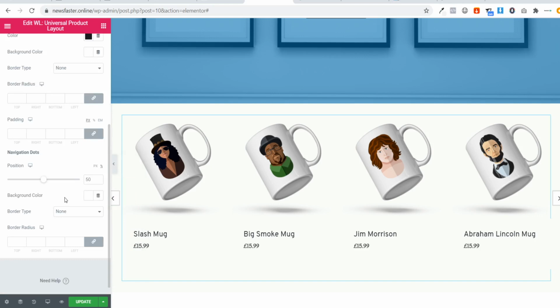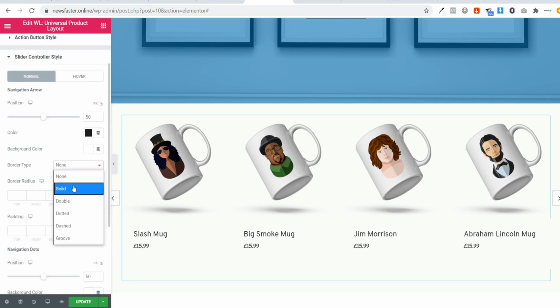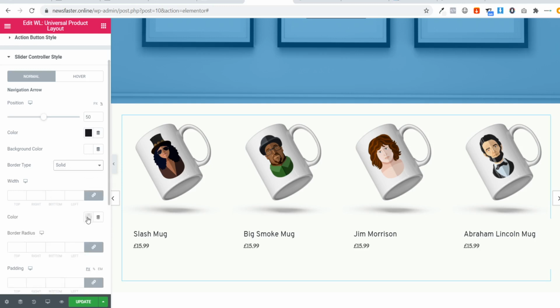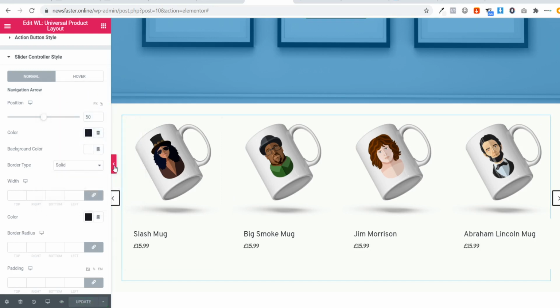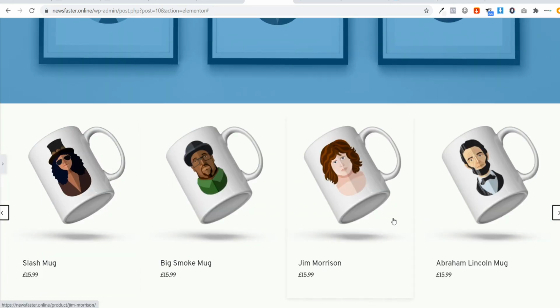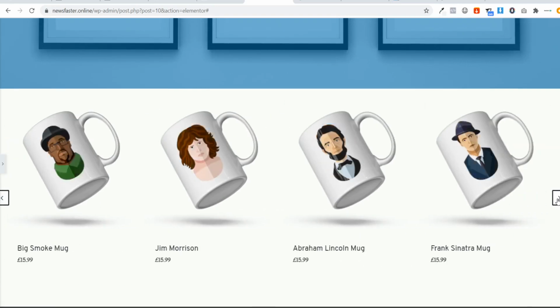And you can also go and change the border color as well. So I'm just going to go over to border type over here. We'll just go to solid, and let's just see if we change that to black. Yep, so now you can see that's gone to black around the outside. So let's just go and have a look. If we just hit update over here, that just makes sure that your site is saved. So now we can see we've got our product slider, and that looks pretty cool. And they can slide all of the different mugs.